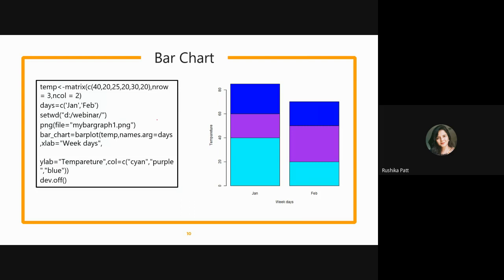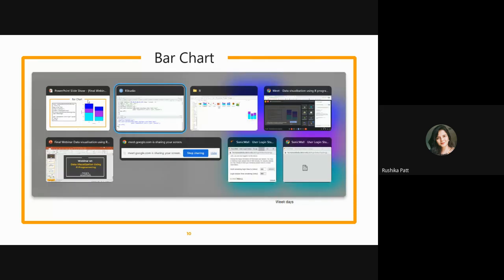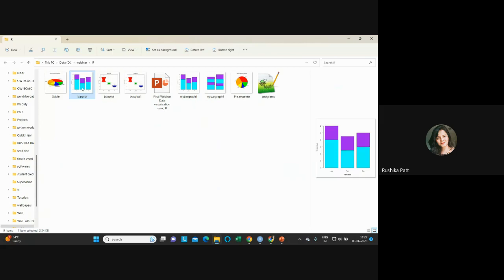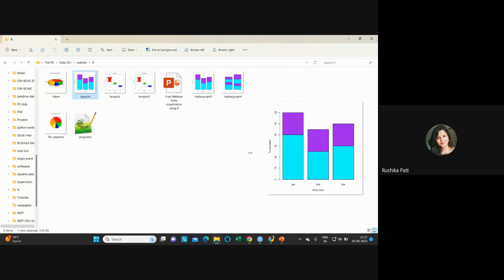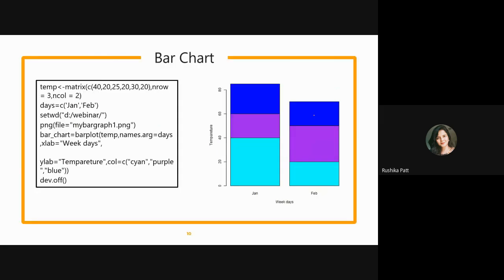That I have also provided in the PPT. See here, I have taken 3 different colors, because I have taken 3 rows and only 2 columns, opposite to this example. This example I have converted into 3 rows.